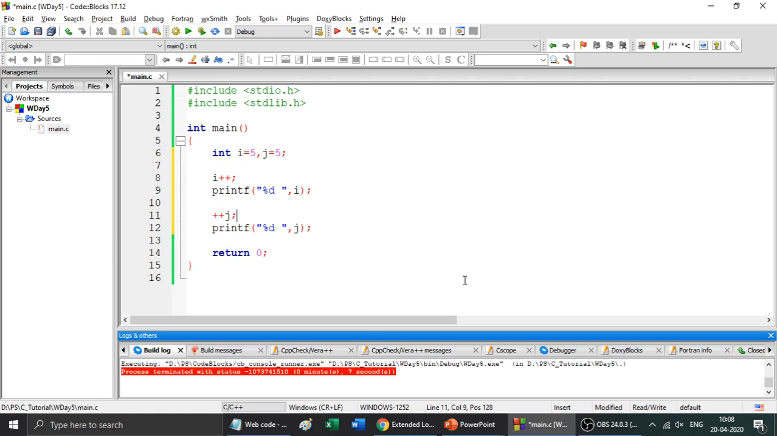Okay, so can you predict the output for i and j? Maybe I can put i here for easy reference so that it will be easy to understand in the code. So what will be the answer for this programming question? Many of you have typed 6, 5, i equal to 5, 5, 5, 6, 6, 5 and 6, 5, 6.